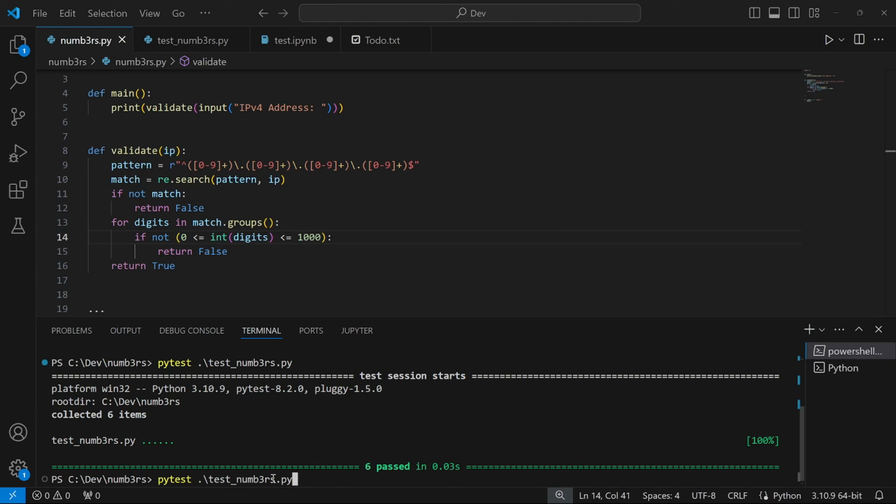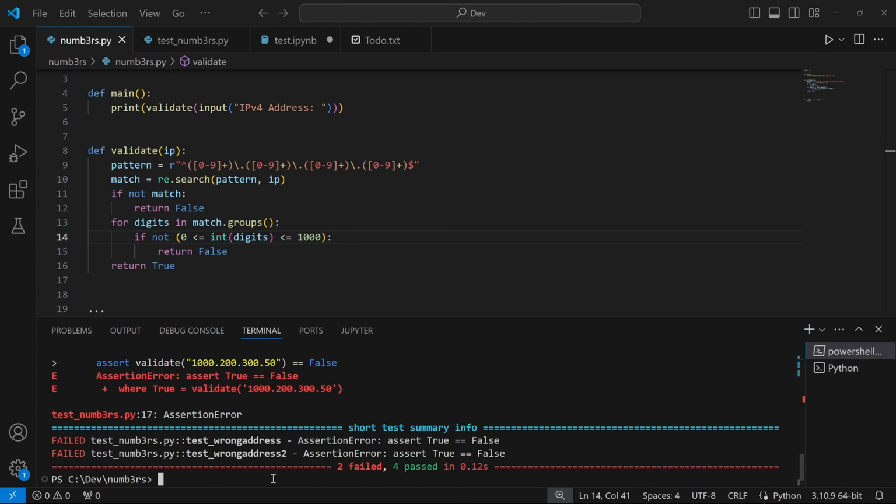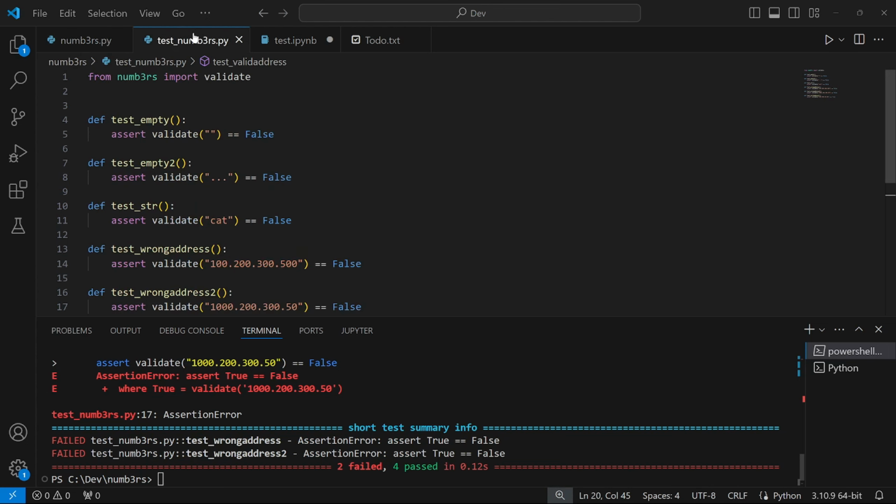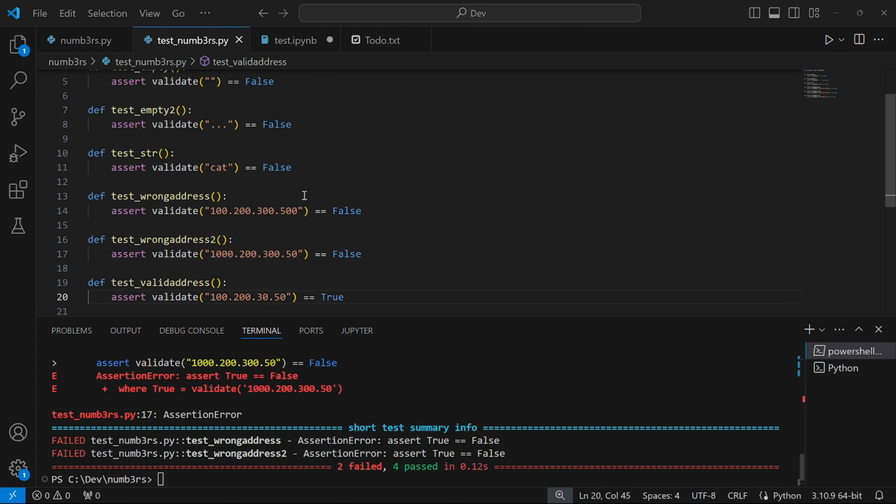I'll come back here and I'm going to run pytest one more time. And whoa, we have 2 failed and 4 passed. Let's look at these and see the ones that failed. The ones that failed are test of wrong address and test of wrong address 2. And here we already know what happened, but let's come back here and see. So let me scroll and come here. We record that we are validating values from 0 to 1000. And here we have 500, 300, 200, 100, which actually lie within 0 to 1000.